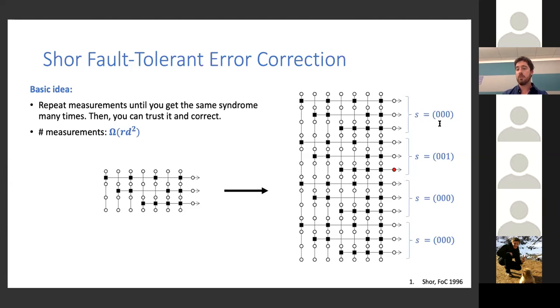So your first 2 syndromes are not identical. The third syndrome is not equal to the previous one, so you will not use it, you cannot trust it. And the fourth syndrome will be identical to the third one. Now that you have 2 identical syndromes, you can trust them and you can correct. It works for any code, so it's very general, but it's very expensive. It requires an overhead of order d squared. You need to repeat up to d squared the syndrome measurements.